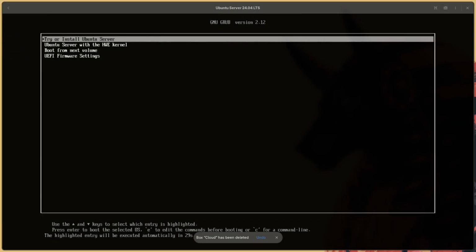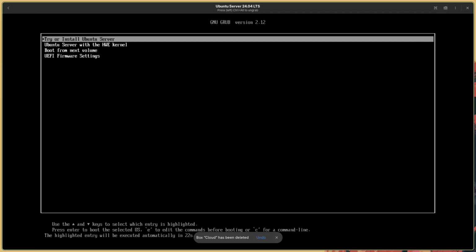Now that our VM is created and booted from the ISO, let's walk through the installation process. When the VM starts, you'll see a welcome screen. We're going to use arrow keys to select try or install Ubuntu server, and we're going to hit enter.